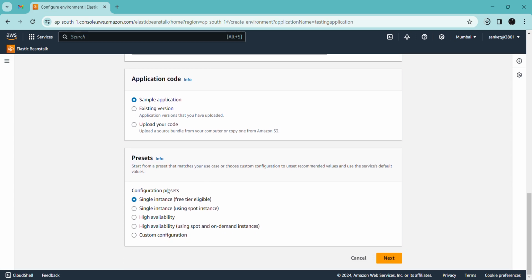Okay. So these are the presets, that is configuration presets. Single instance, that is free tier eligible. Single instance using spot instances. High availability using spot and on-demand instances. And this is the custom configuration. So we are going with single instance, that is free tier eligible.